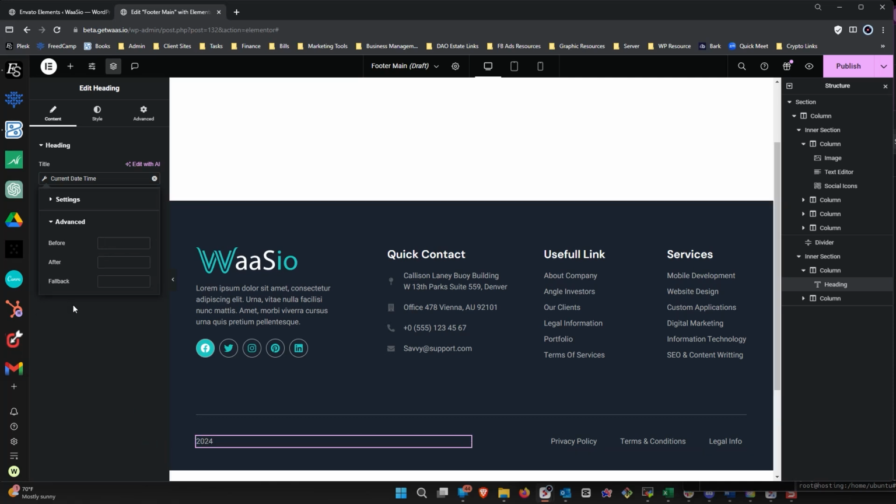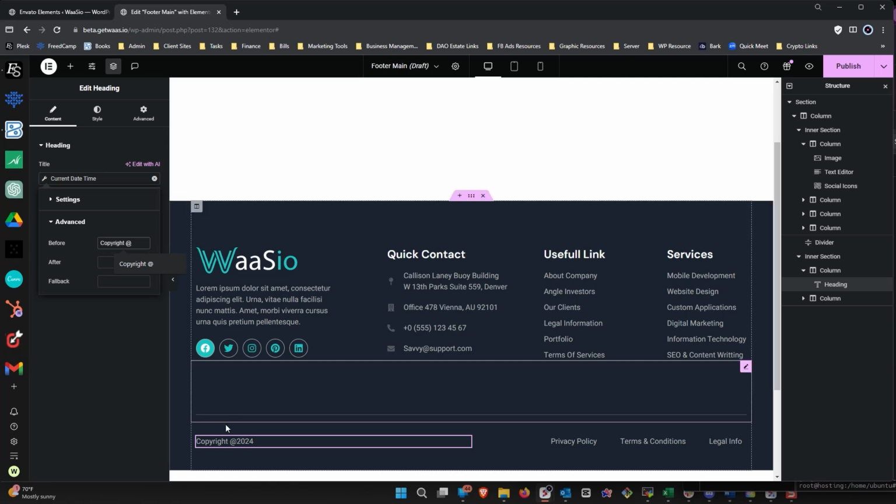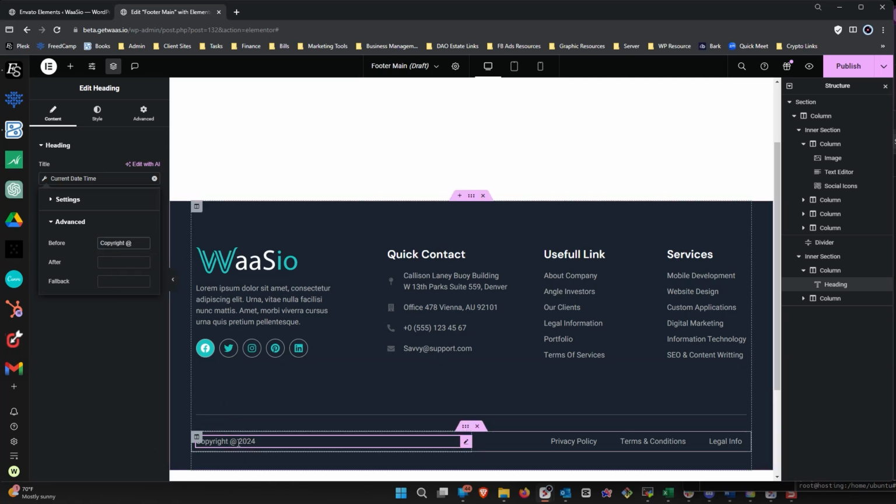Now in the advanced tab, I can put text before. That's why I copied before. Control V. And keep in mind, this space is here. So if you see there's no space down there now, that doesn't look right. You can add spaces here and it will do it.